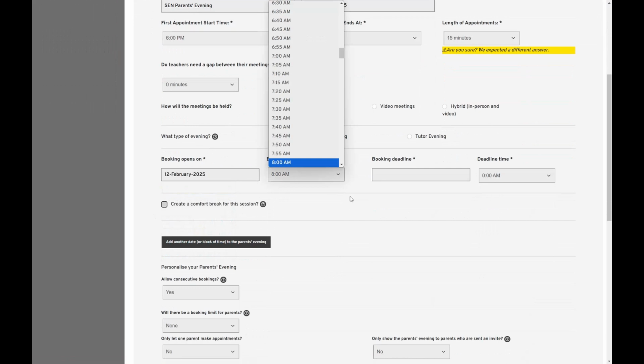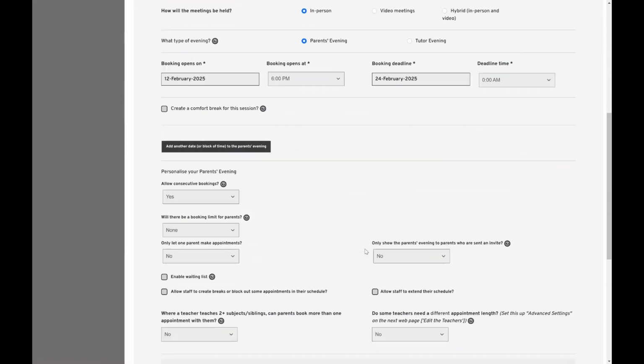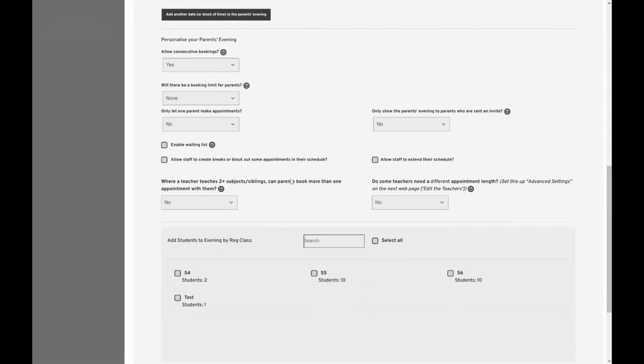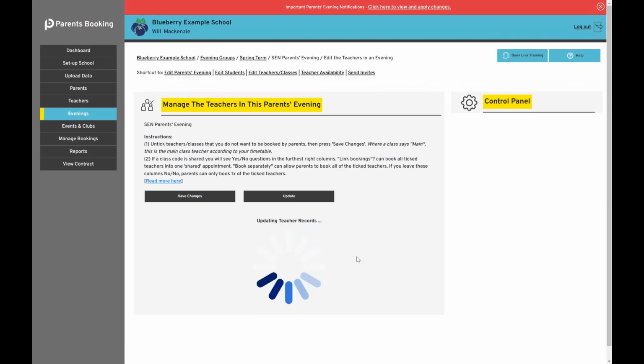So we'll have it opening tonight, maybe. That's not right. So down here somewhere. Yep, that looks good. And then we'll close it a couple of days before. Okay. Now, once you go through the usual settings, you need to tick all the year groups that have got some SEN students in them. Okay, so let's just say that in every year group you would tick them all, and then you're going to save the parents' evening. And what that will do is it will actually add all the students and all the teachers, which you don't want.